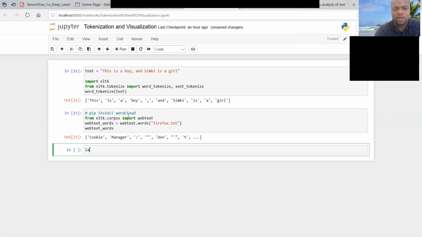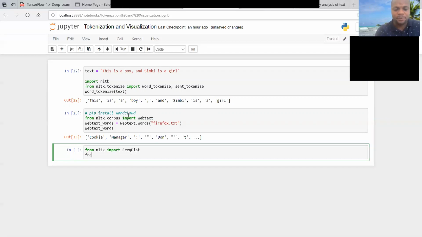Before we do that, let's get the frequency distribution first. So from NLTK, we can import FreqDist, and then we can instantiate that as freq_dist and pass in our web text. This will give us the frequency distribution.